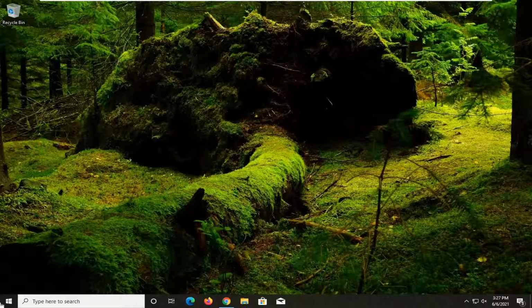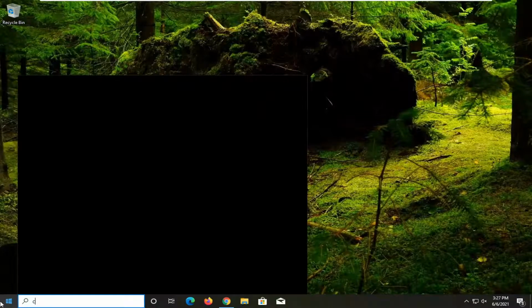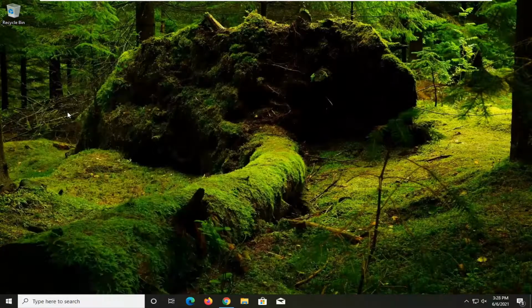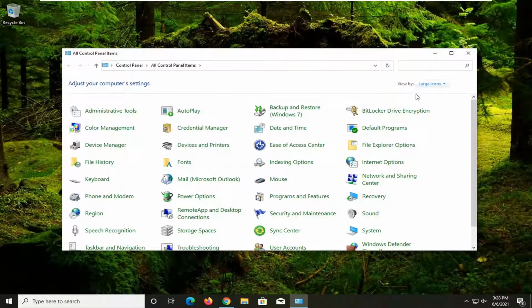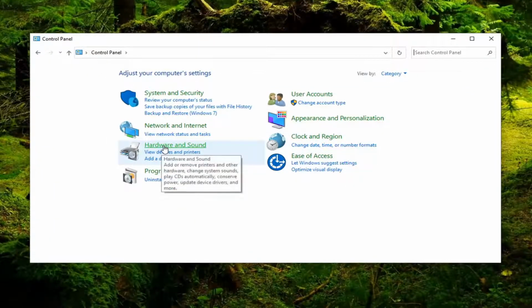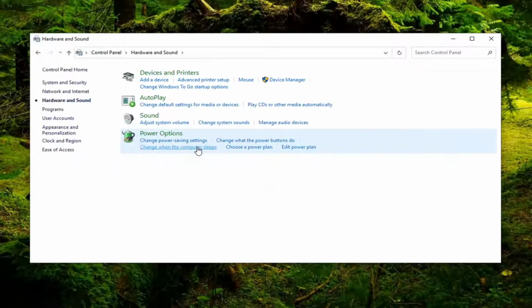So we're going to start off by opening up the Start menu, type in Control Panel. Best result should come back with Control Panel, so go ahead and open that up. Select the View By, and then select Category View. Select hardware and sound. Select devices and printers.